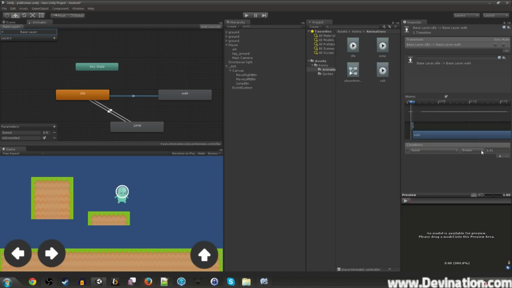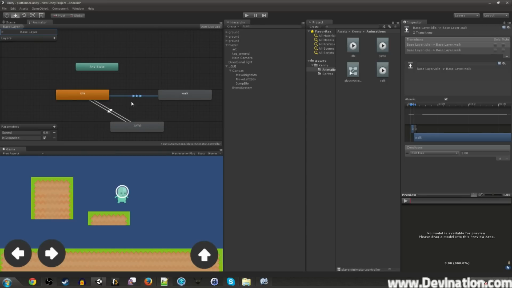we have this condition, but we're also going to need to make another transition, and you'll see that it shows up as a multi-arrowed line. That's showing you that there are two transition conditions. If either one of them is true, then we're going to transition. So you can think of this as an OR statement. If this condition is true or this condition is true, we're going to transition from idle to walk. So we've already set up this one, if speed is greater than 0.01. Let's also make our second condition if speed is less than -0.01.